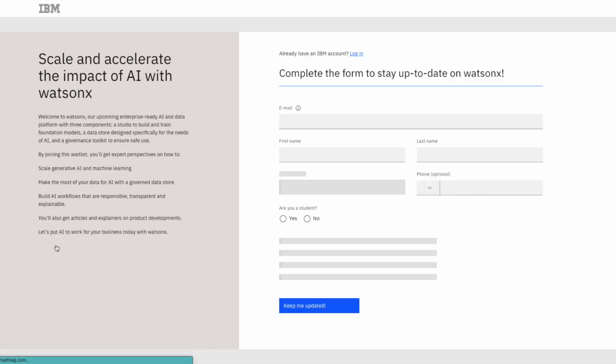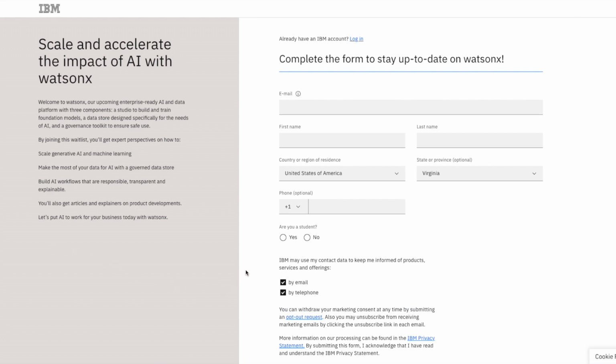If you don't have access to WatsonX, head over to ibm.com/WatsonX, select WatsonX product, and join the waitlist.